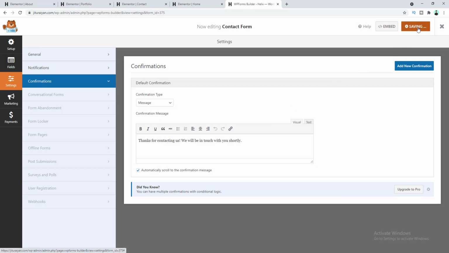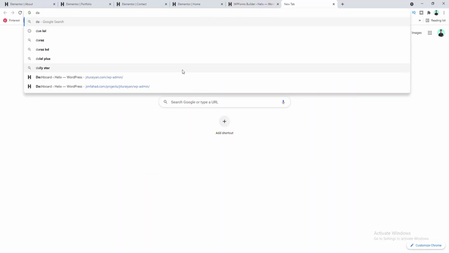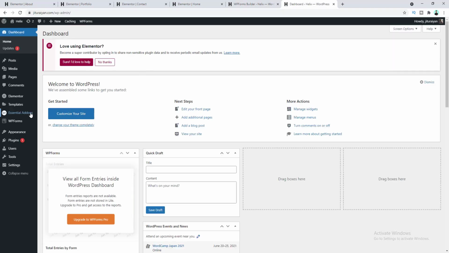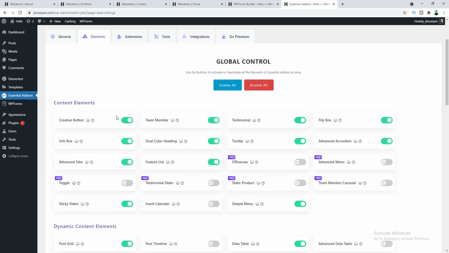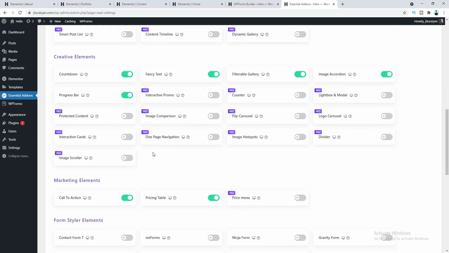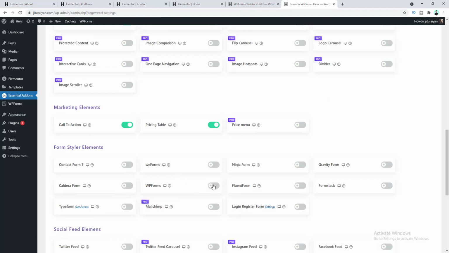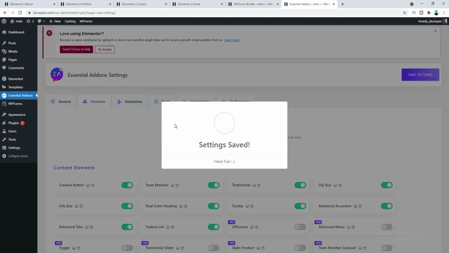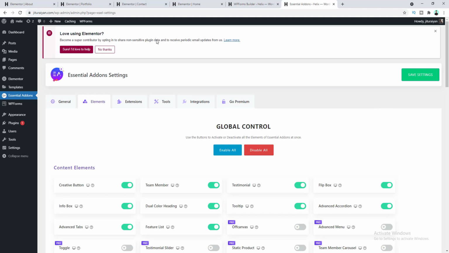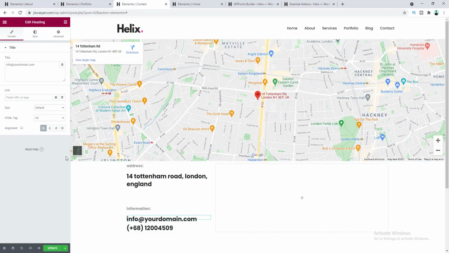So right now click on save, and we need to again go to our dashboard and go to this Essential Addons option, go to these elements, and from here we need to enable our WPForms widget. Okay, this one. So let's enable this and click on save settings. Okay, now let's go back to our contact page, and we need to refresh this page to get our contact form. Okay, but before that let's save this and refresh this page.